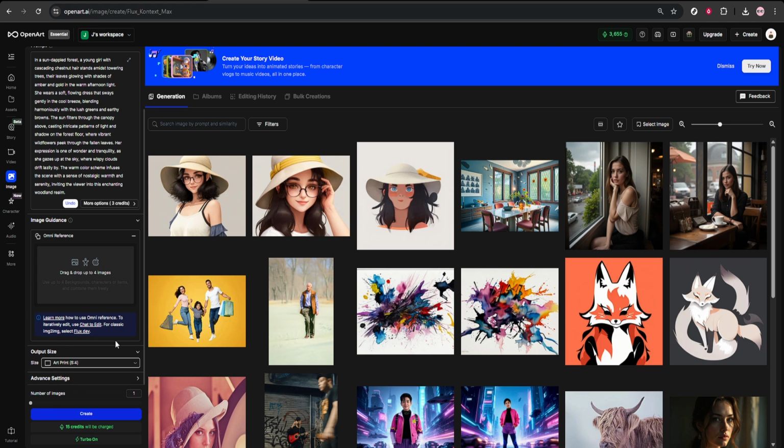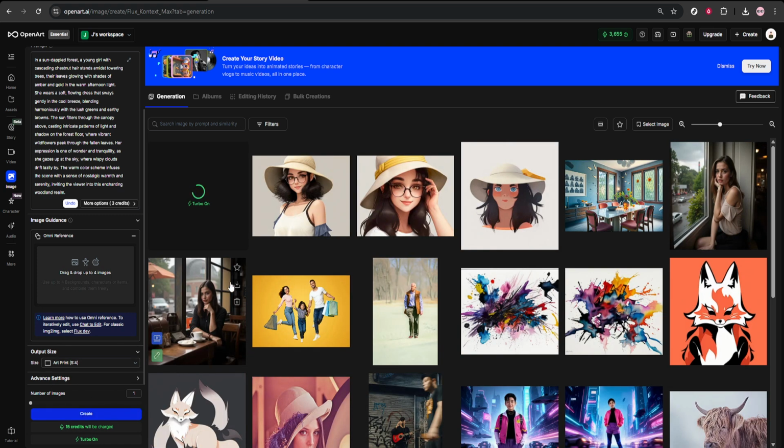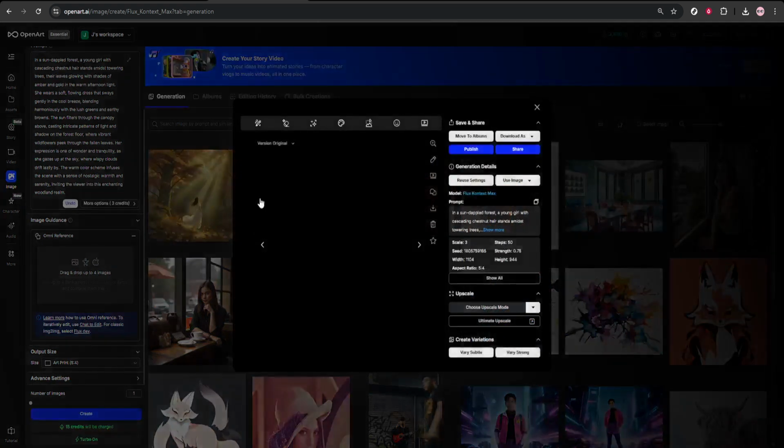When you're ready, click Create and let OpenArt do its work. Give it a moment to process, then wait for the results to appear. With these steps, you'll turn simple ideas into strong, consistent images by guiding the model with clear, well-structured prompts.